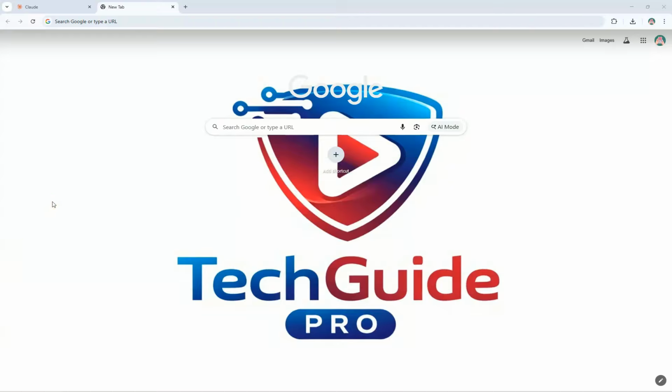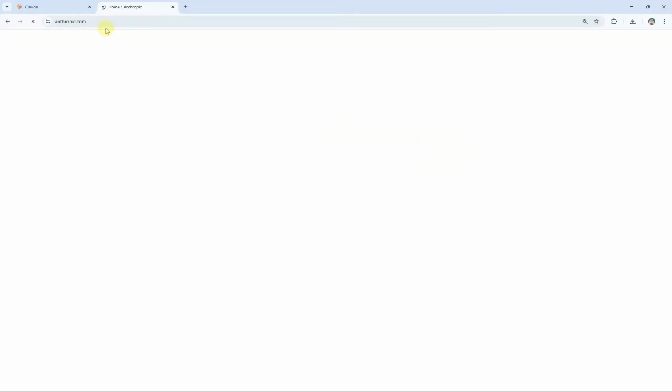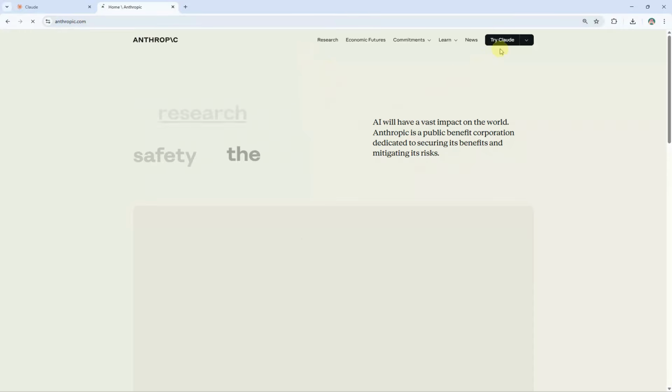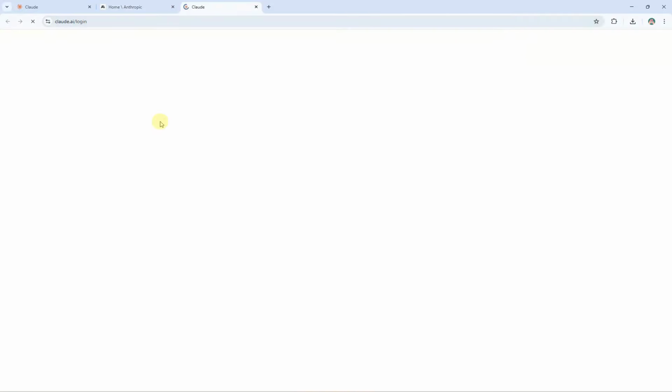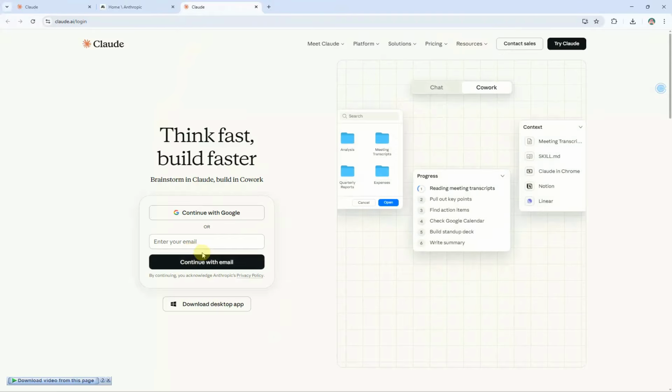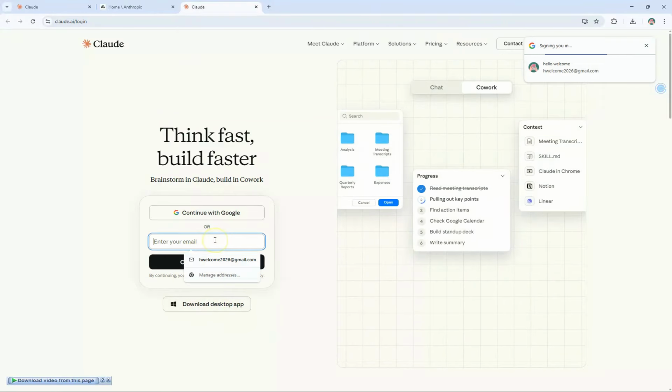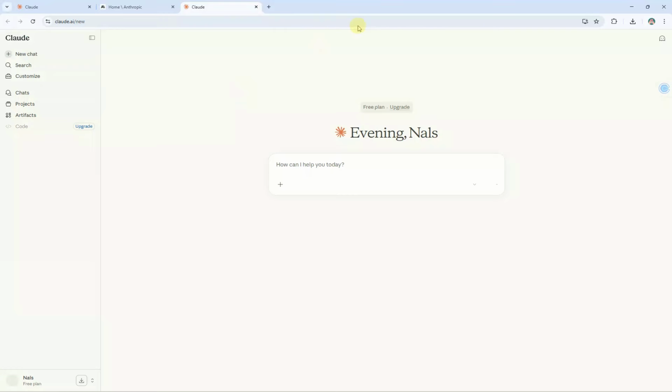First, go to the official Claude AI website using your desktop browser. You'll see a Sign Up button at the top right corner of the homepage. Click on it. Now, you need to enter your email address and create a secure password. Make sure your password is strong by using a mix of uppercase and lowercase letters, numbers, and special characters. After entering your details, click on the Create Account button.